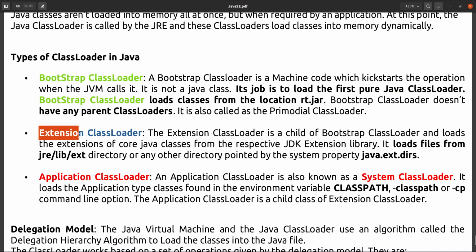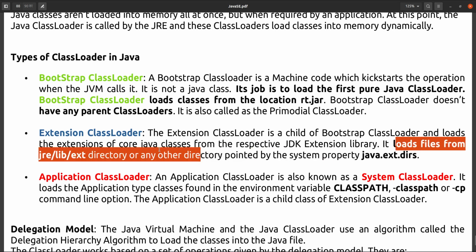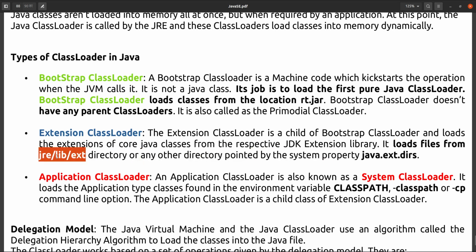Okay. Next one is the extension class loader. What is extension class loader? Extension class loader loads the files from jre/lib/ext. This is one directory in your JDK. Wherever you have installed your JDK, you can go to that directory and you can find this directory. Under this directory many .class files will be there. So the extension class loader will load the .class files from this directory.